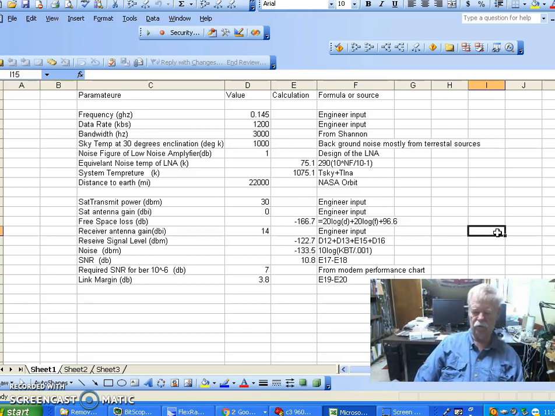We take the logarithmic version of that. We simply take 10 times the log, and since we like to reference things in dBm, we divide it by 1 milliwatt. So now we calculate the noise by this formula right here, and that turns out to be minus 133 dBm.